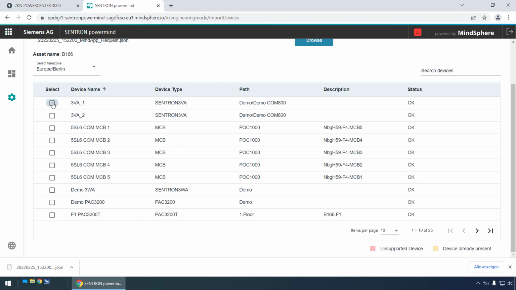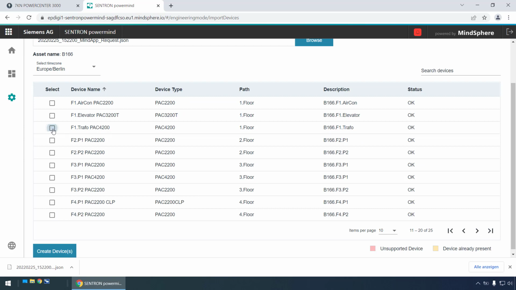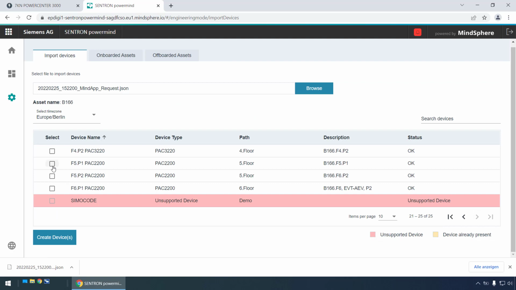Here I can select which device I want to import to Powermind. Let's select a few devices. And have also a look to not supported devices. This device is imported in Powercenter as generic Modbus device, and this is not possible to import to Powermind. So we have to exclude this device. Finally, click on Create Devices.